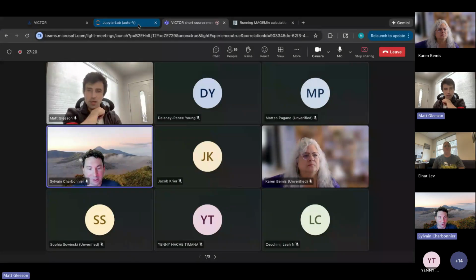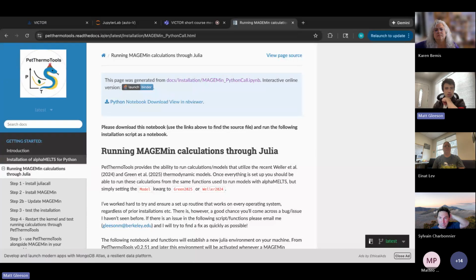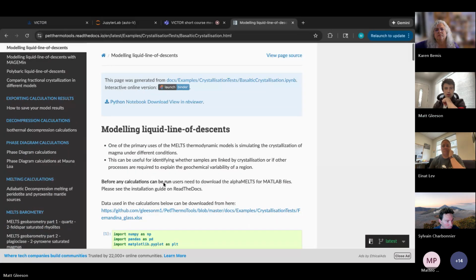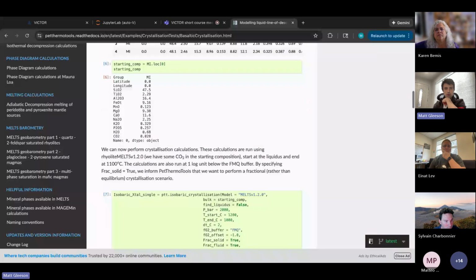So, to answer that, I'll start sharing again. I guess the line would be different than the line we need to enter if we were using MELTS directly, right? Yes. In our Read the Docs page, there'll be various examples of how you can run different calculations.